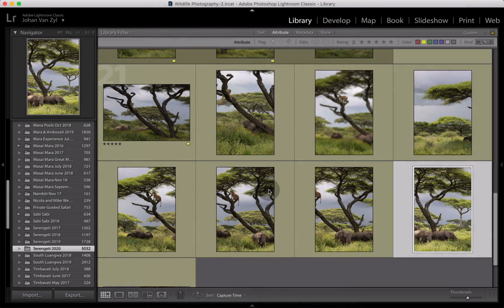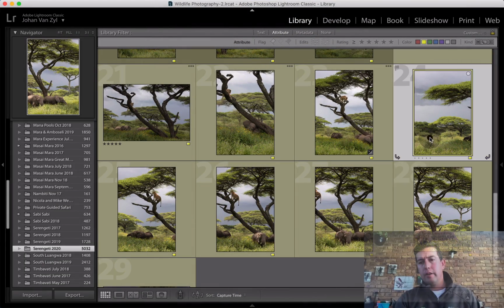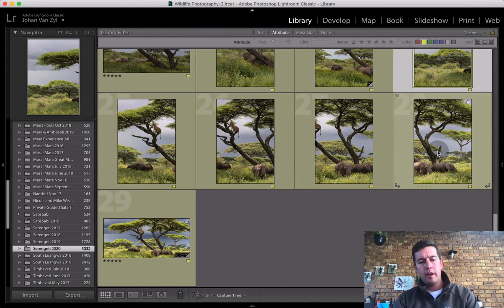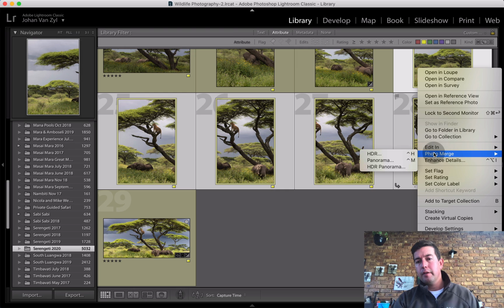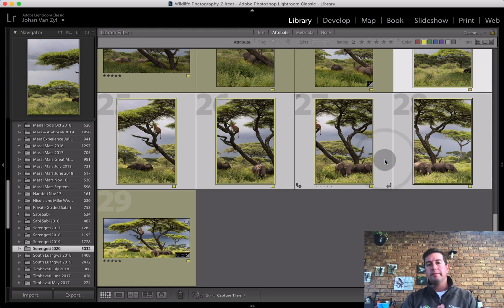But again, let me show you. So you click on the first one, click on the last one, so hold shift and click on the last one, right click, photo merge, and then panorama.